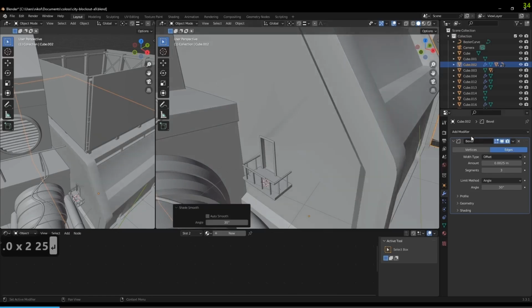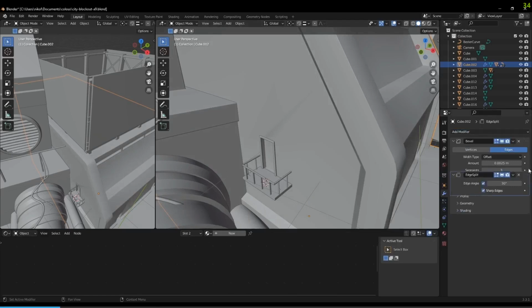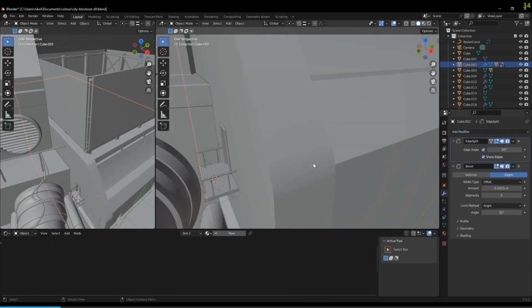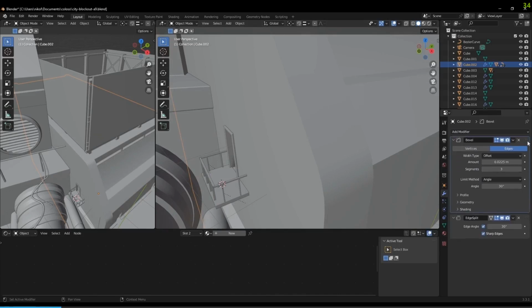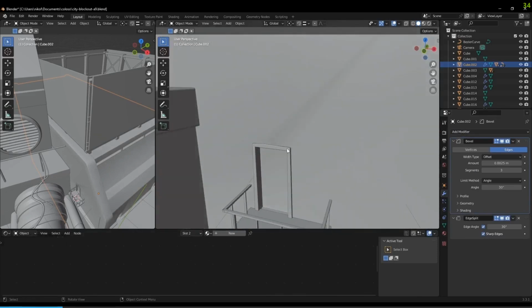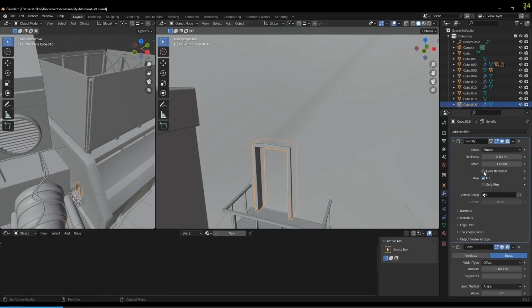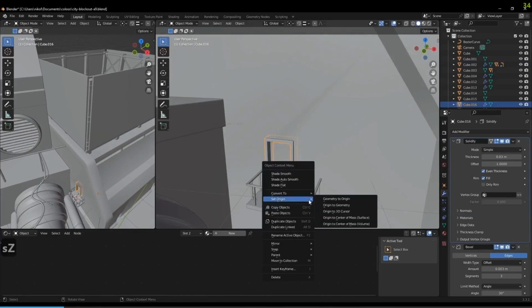Shade smooth, and I'm going to do edge split. Before the bevel. There we go. You can see some shading artifacts. We can clean those up in post, so I wouldn't worry too much about it. And turn on even thickness. I have no idea why this isn't default. I don't know why you would ever not want even thickness. Set origin to geometry.